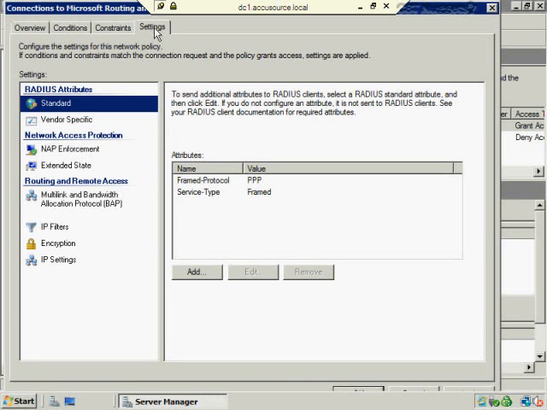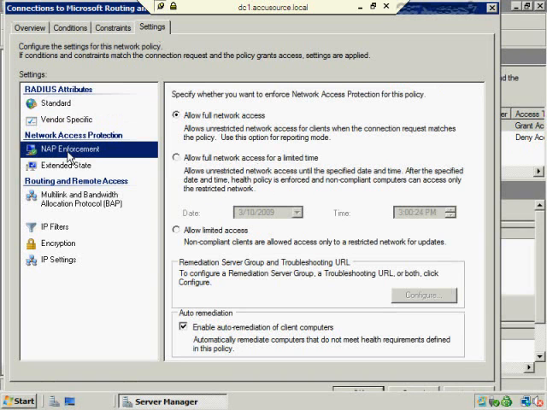Then as I move on over here to settings, we can see under NAP enforcement that if they successfully comply with my network access protection for this policy, normally we're going to allow full network access. But we could say only allow full network access for a limited time. Why would I want to do that? Well, maybe I've got wireless clients on the network, or maybe I have just dial-up clients on the network, and I don't want them to hold open connections indefinitely. So that might be one idea.